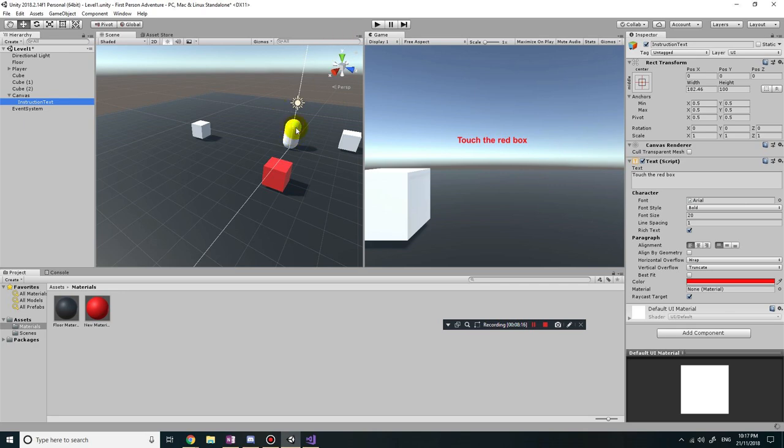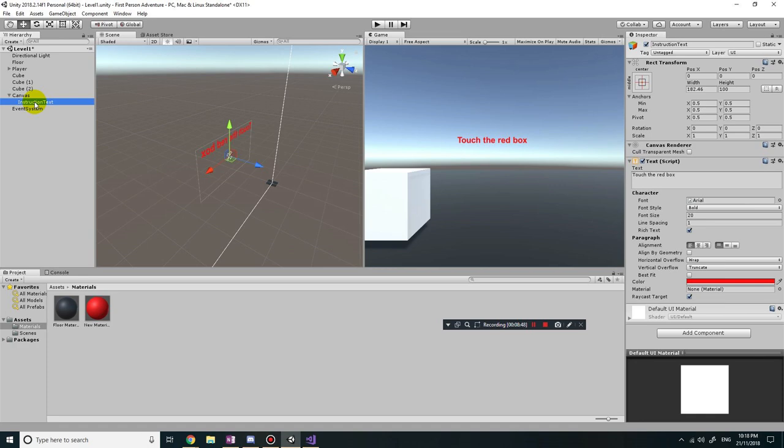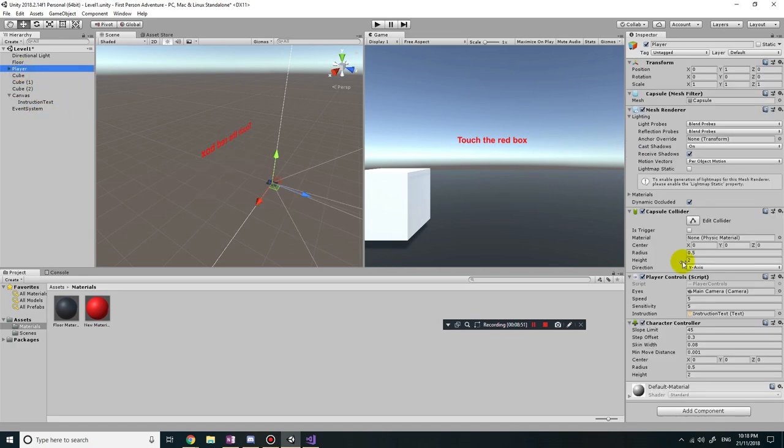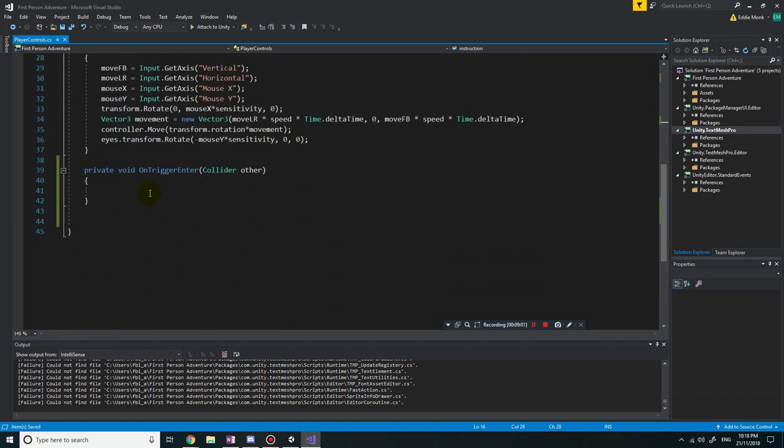Okay, so let's save that, and you can see back in the game, if you go to your player object, so double click on your player object, you can see that a new variable has shown up called instruction. What I'm going to do is drag the instruction text from the canvas to this instruction variable. That will allocate the text from my canvas, this particular text box, to this variable that I've created, so that when I refer to the word instruction in my code, I can now change the text on the screen.